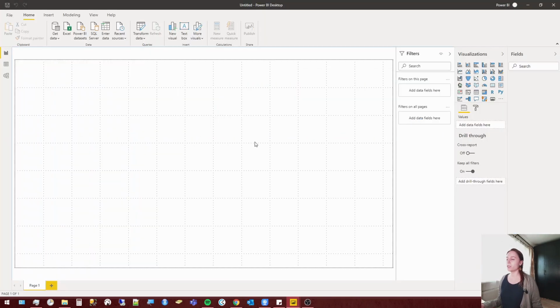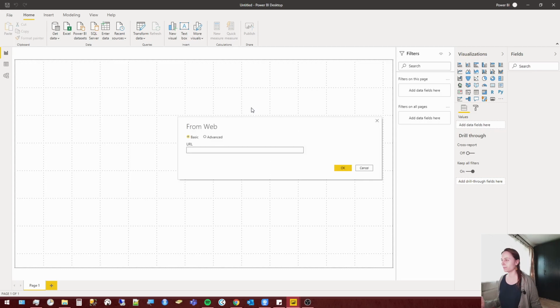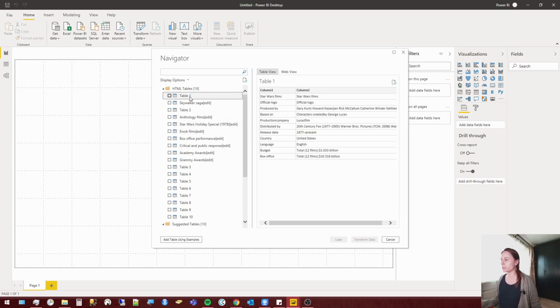I will open a new file here and go to get data and choose the web option. And I will just paste the link here and wait for the data to load. When the data is loaded, I can see that we have quite a lot of tables here. For example, if I press on a table, I can see what data it shows me.